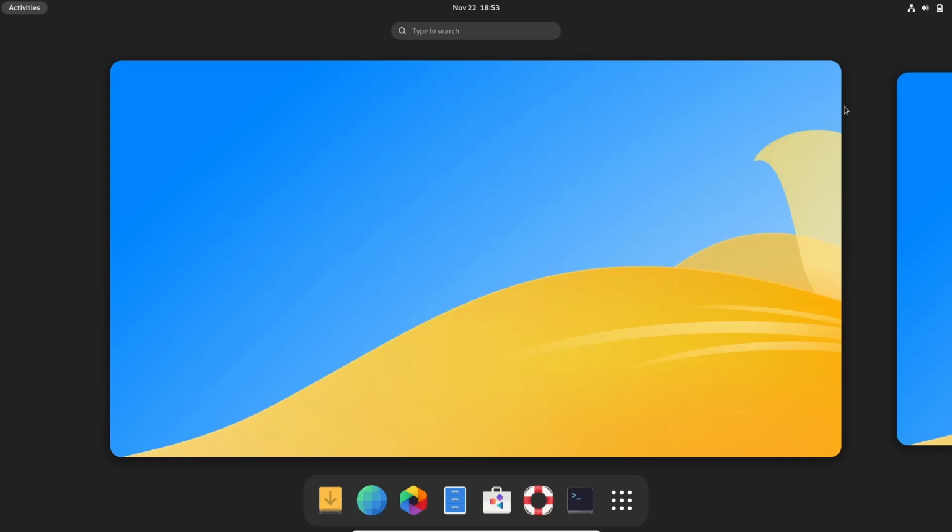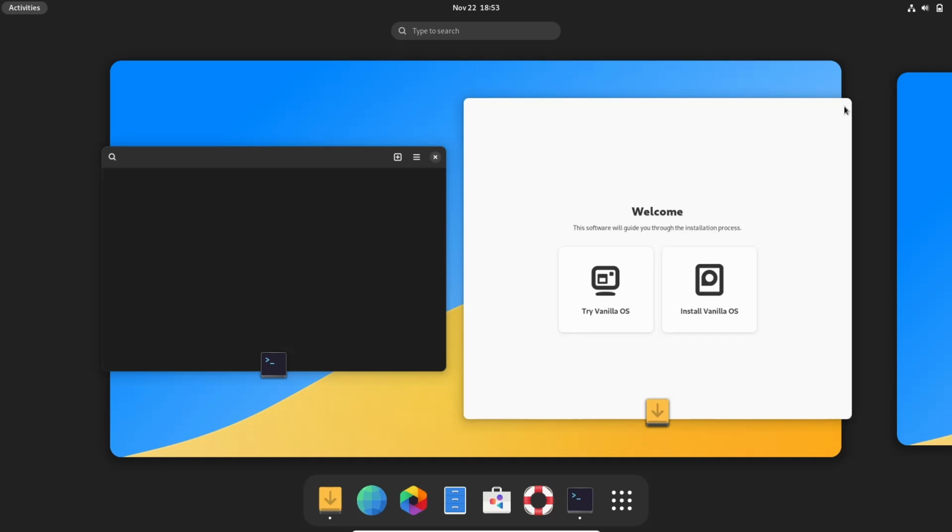Now we get the vanilla splash screen at boot. And to be quite honest, I have ran Ubuntu and Linux Mint and things like that in a virtual environment, and they seem to boot very slow. For some reason, this one boots extremely quick.